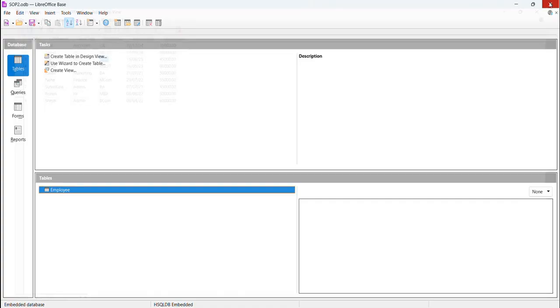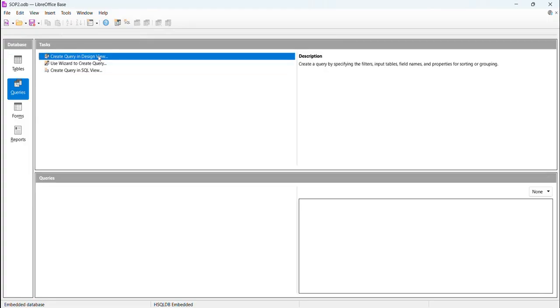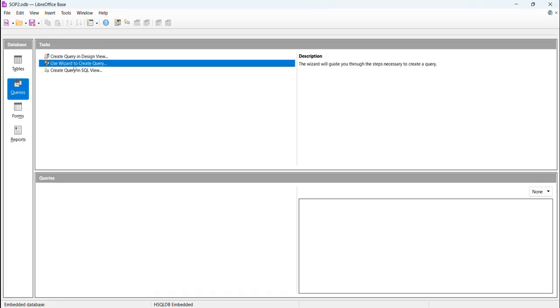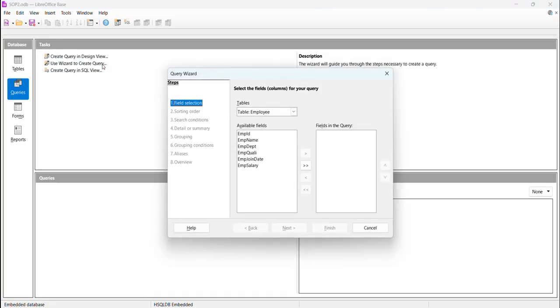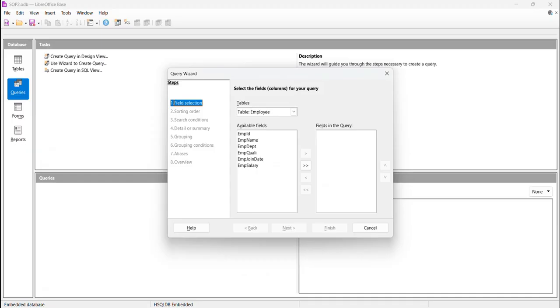We close the table and now we will come under the queries. We are going to use the second option. We can also use this, but we are currently using the wizard to create a query. So the first question tells us that we have to fetch the employee whose qualification is MBA. First we are going to select the table. Okay, employee, we want all the available fields in the output, so we will enter it.